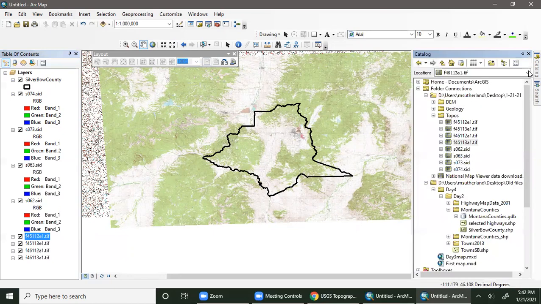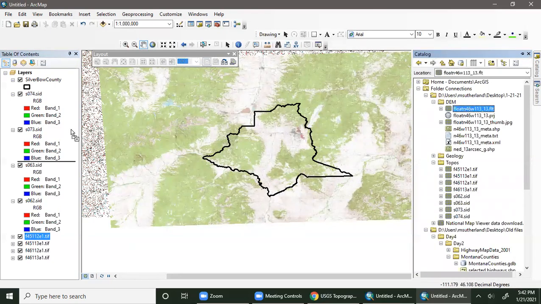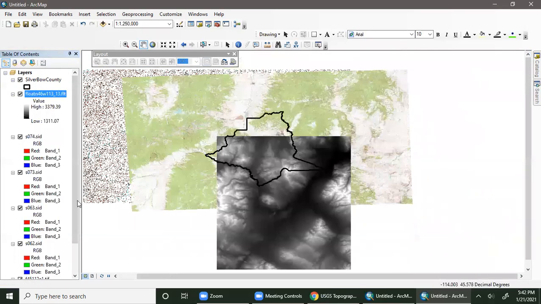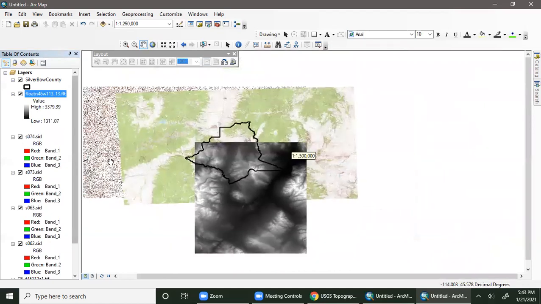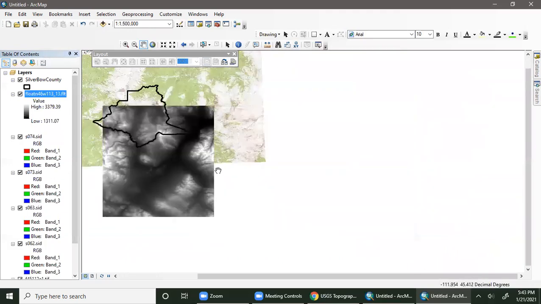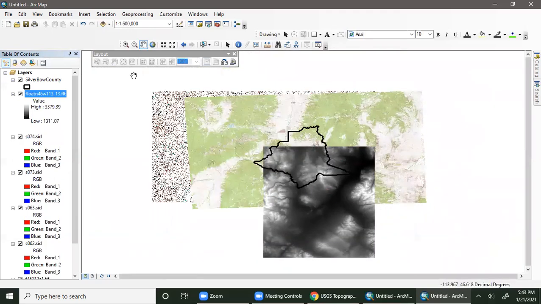Oh, I need the DEM as well. So your DEM should also be in the same general vicinity as Silverbow County. I didn't get the entire Silverbow County because I'd have to do some data processing, which we will do. You're going to get to do it for homework. But now we should have all of our files in the same place.